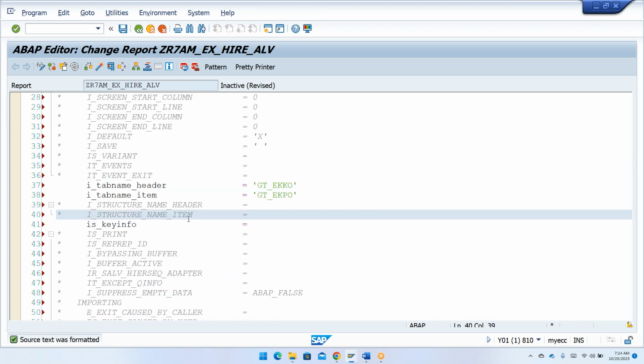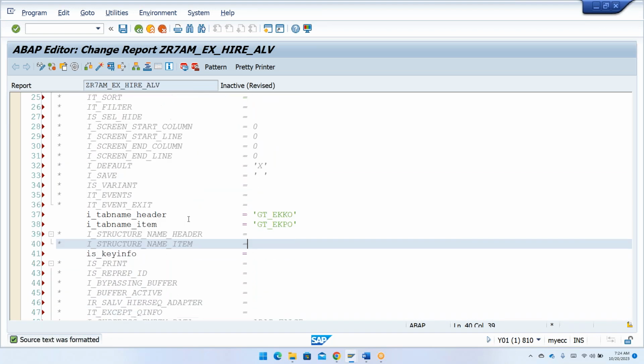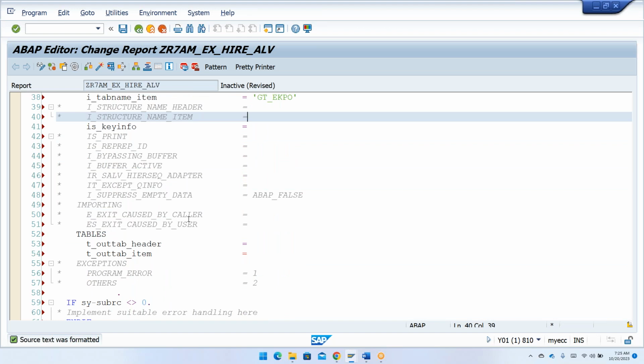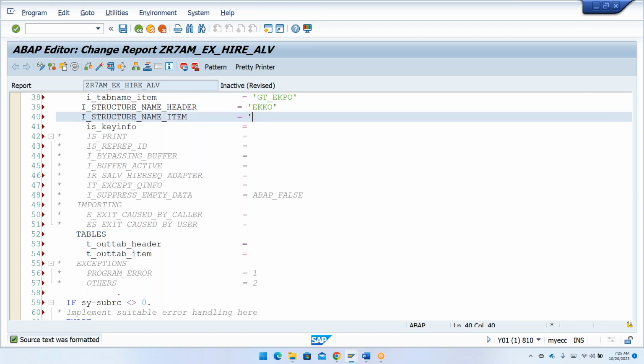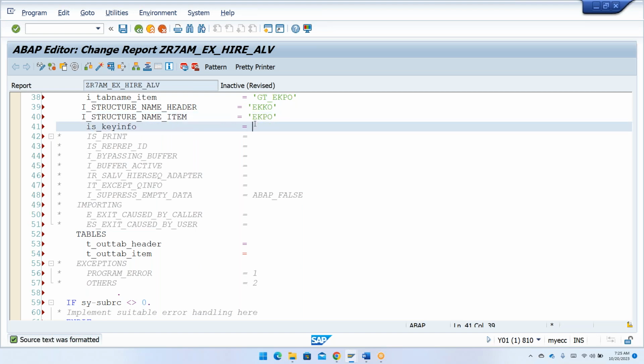So you will be having an internal table also. Okay, I'm just going to provide my I_STRUCTURE_NAME and I_STRUCTURE_ITEM. So I'm just going to say EKKO, and then I'm going to say this as EKPO. For this, you have to provide your key info. So what is the key info? I'm going to take this as is_key_info, slice_key_info_ALV.